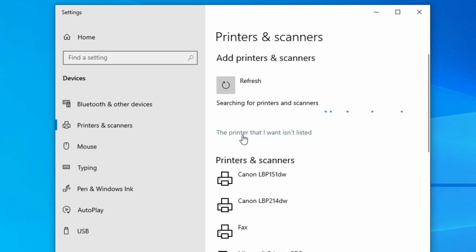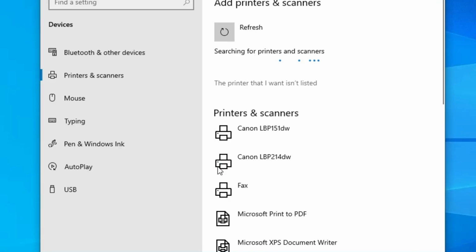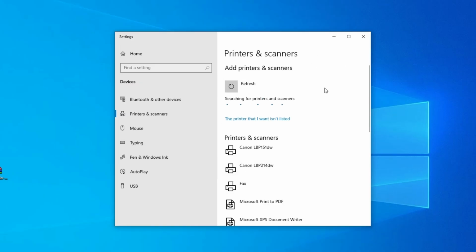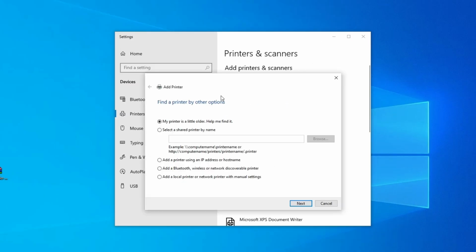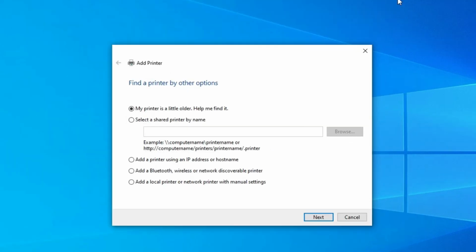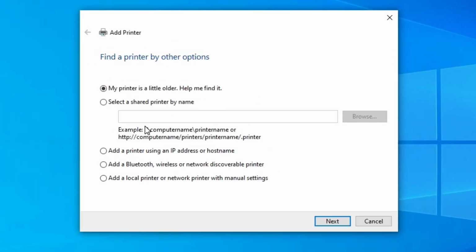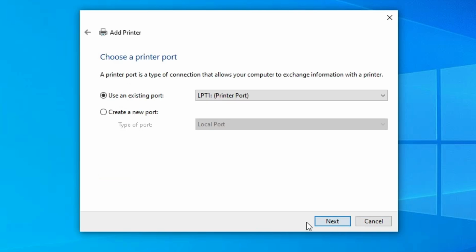The new option is: the printer that I want isn't listed. Click on that. Click on yes. Wait for a few seconds and a new option pops up. Close it. Here we find add a printer. In add a printer, go to the last option, add a local printer or network printer with manual settings. Select the last option. Click on next.